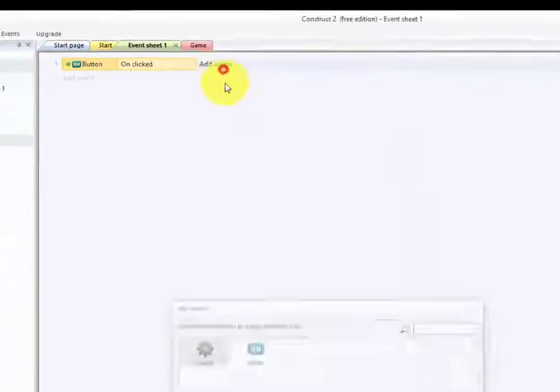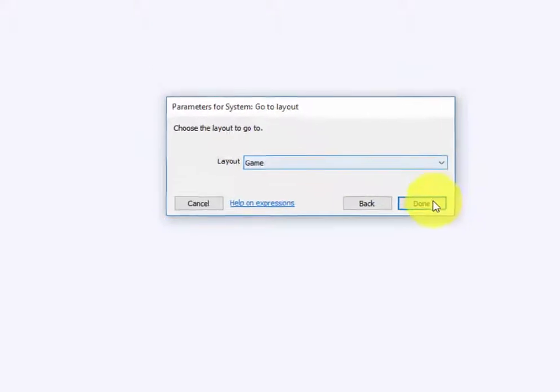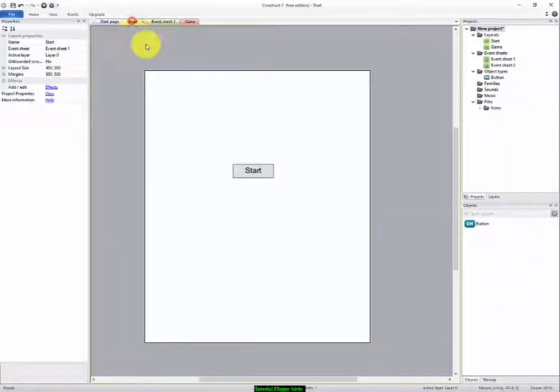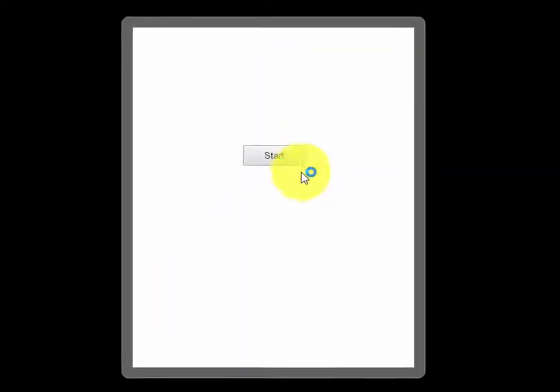Click add action for the new unclicked event. Double click system and then double click go to layout. Select the game layout and press OK. It should now look like this.